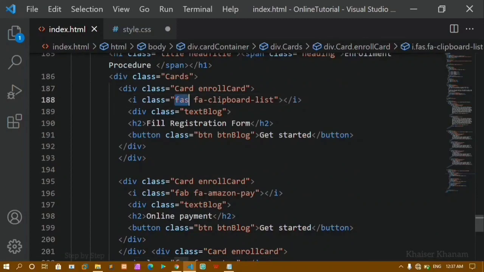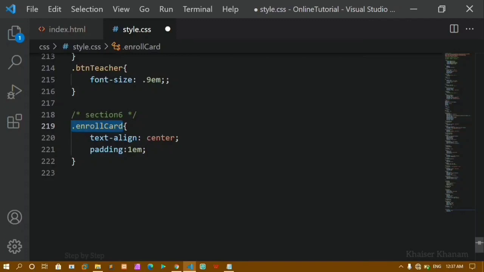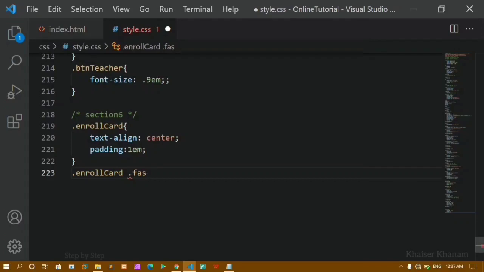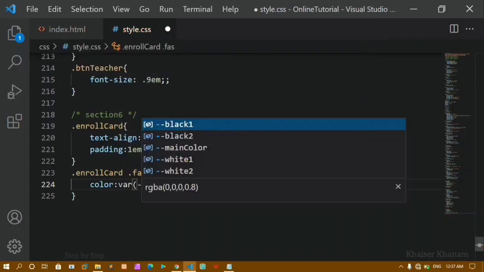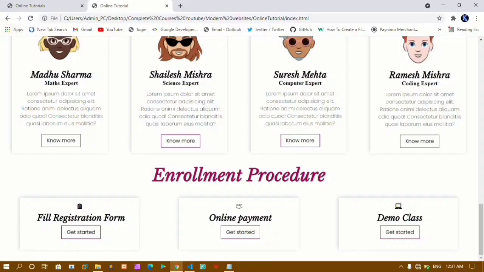So here you can see I'm having this FAS, FAB and FAS class. So for that, inside this, I'll paste that one. I want to style the FAS class, and also inside that particular card section I want to style this FAB class. So I'll separate using comma here. Here I'm going to write FAB class. Okay, for this I'm just going to give the color. I'll give my main color, that is the variable main. I'll save this. Now if I refresh this one, you can see my font color has been changed now.